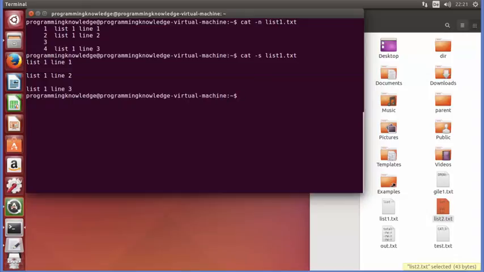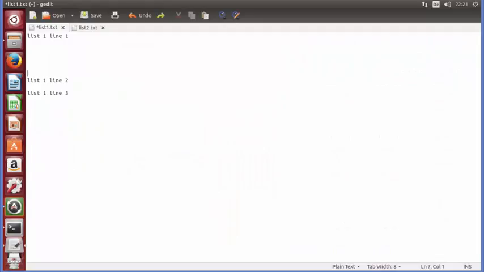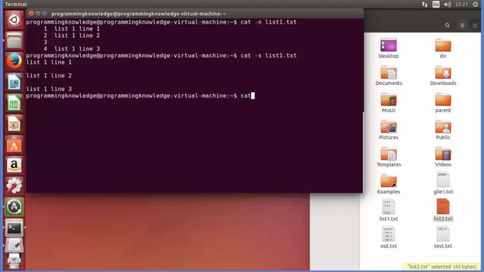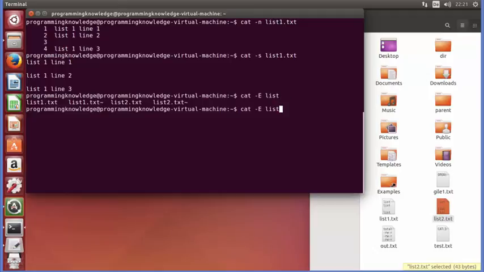Now the next command is cat -E, with capital E. So I will just revert my changes here, and I will save this file, and now I will give cat -E, and then once again list1.txt, right? And then it adds this dollar symbol at the end of each line. Okay, so you know that this is the end of the line. So these are the basic commands and options related to the cat command.